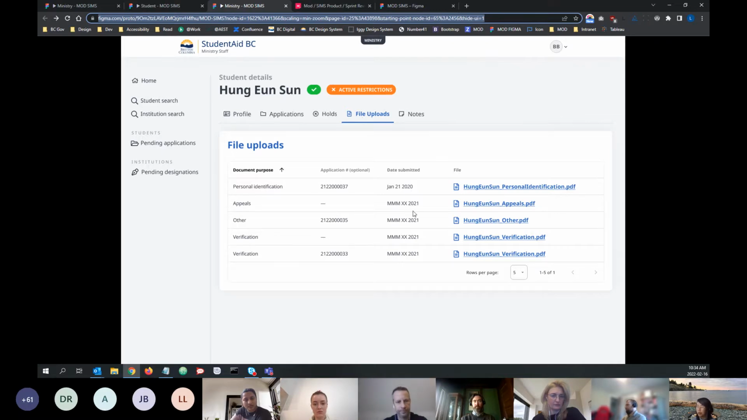Here is where all the uploads come through. You'll notice that we have a document purpose here, and that will note down the type of document it is. So personal identification, appeals, other verification, etc. And of course, if there is an application number applied to it, you'll get to see that, the date submitted, and then the file itself.